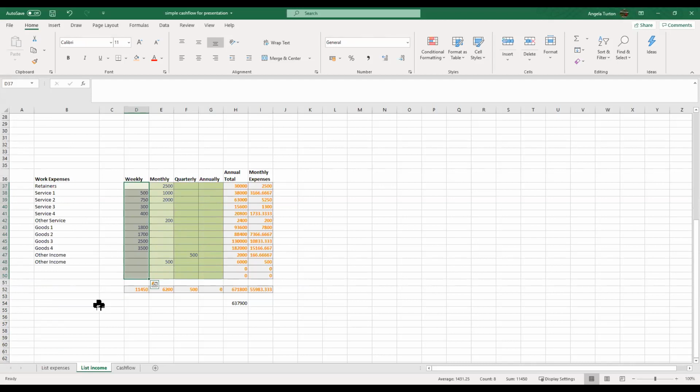The annual total will add up 52 weeks, 12 months, 4 quarters, one annual, to give you the total amount for your business, because this is just a sense check, really. You know your own business and you'll be able to look at that and think, there's no way I've made a mistake. So that's what that last column is.